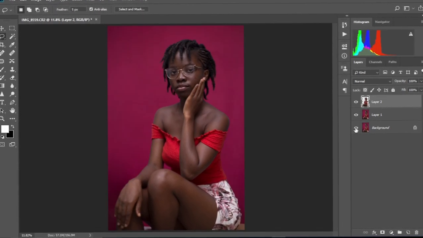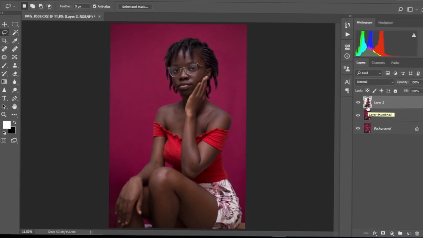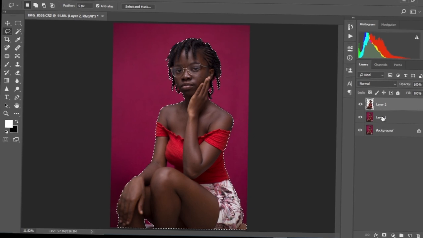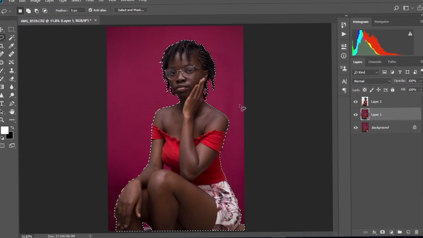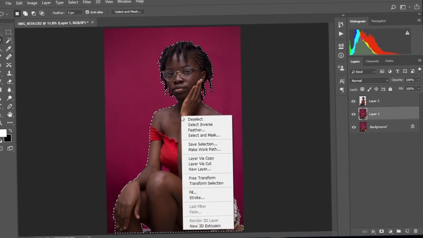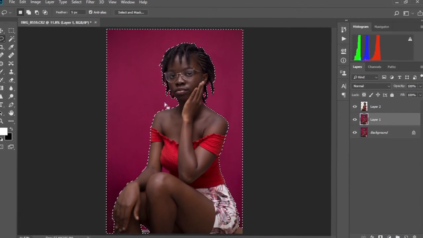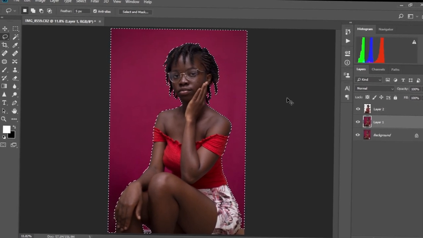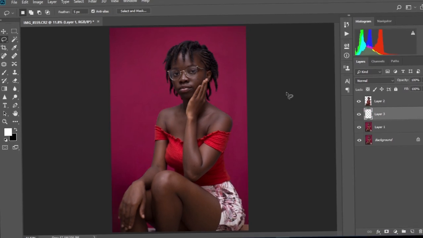So what we're going to do now is select the background as well on a separate layer. So we're going to hold Ctrl and then just press to bring back the selection. Then we're going to select back our layer 1. Right, so we're gonna right click and then select inverse. It's gonna select just the background for us, as you can see. Right, so we're gonna press and hold Control C to copy, Control V to paste.